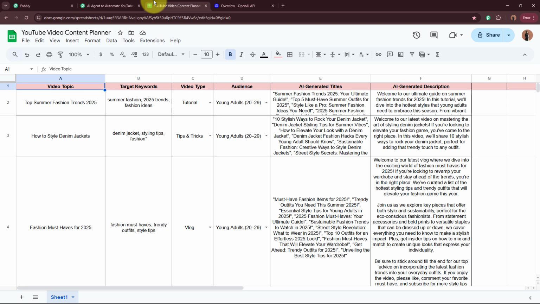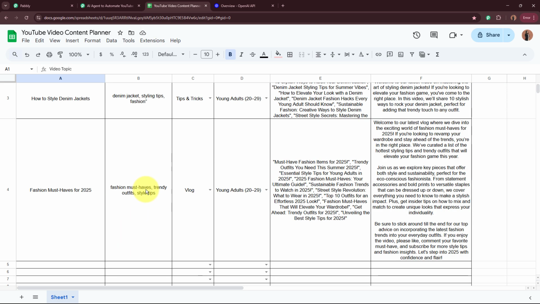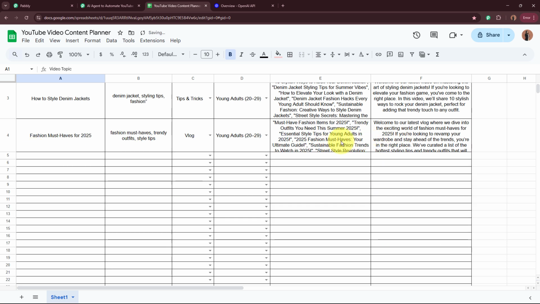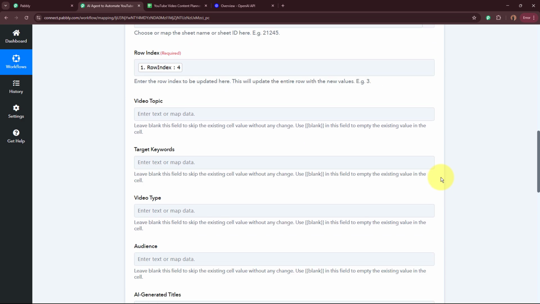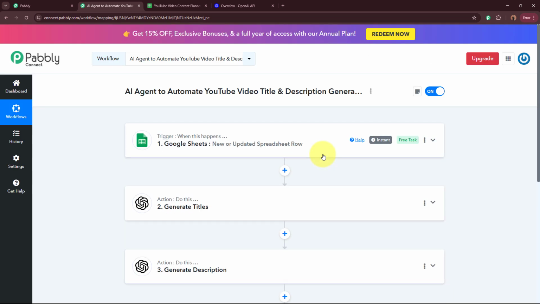So if I open my spreadsheet, yes, you can see right over here, the spreadsheet has automatically been updated with the titles and the description that were AI generated. These are the titles and this is the description. So as you can see, automatically the spreadsheet has been updated. This means this AI agent that we have created using Pabbly Connect is now successfully working.